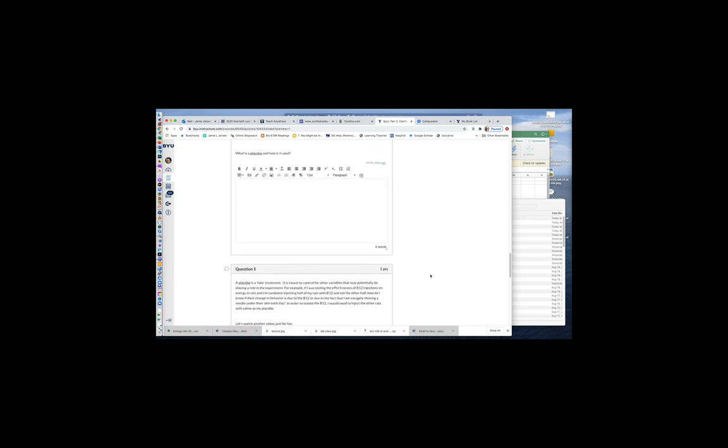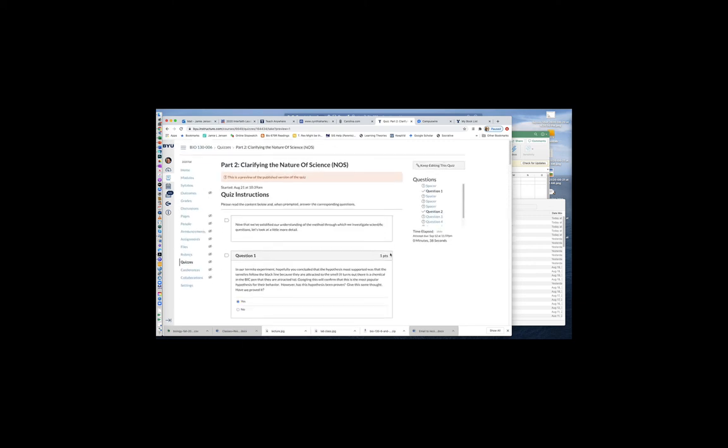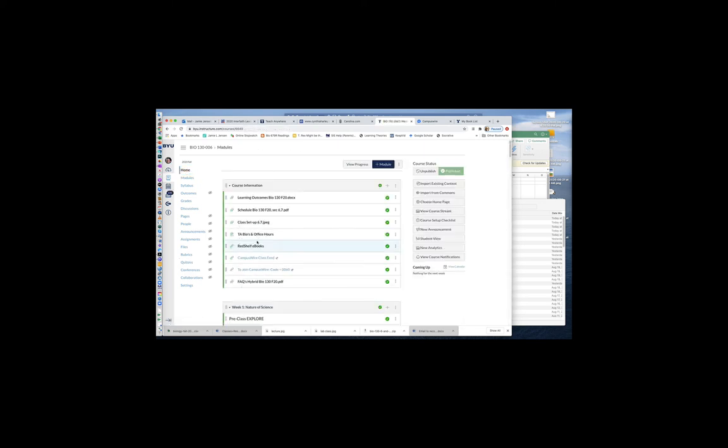I would save your answers in a Word document, like copy and paste, just in case. It's supposed to save your answers, but if you're jumping around from computer to computer, I don't know. I just don't trust it. So I would save my answers somewhere else, and then when you're ready to submit it, you're just going to push submit.